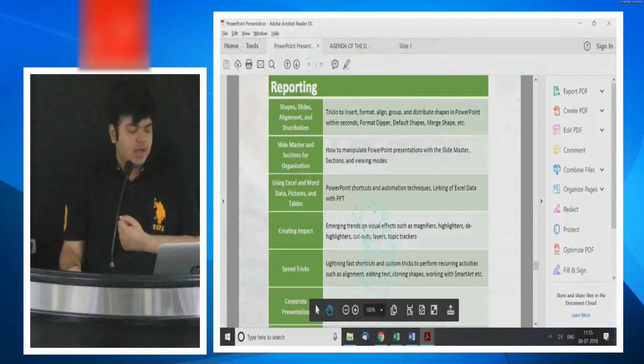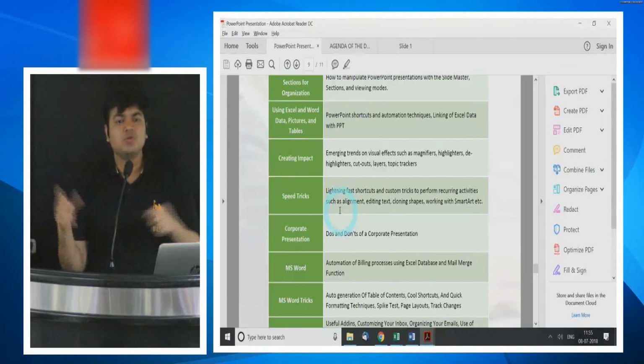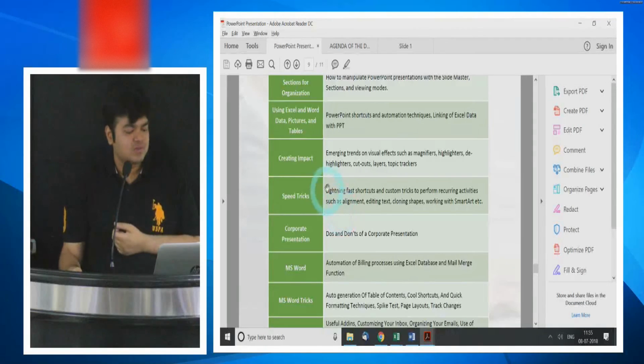Then in PowerPoint, there are going to be two things. One, we're going to be using a lot of tricks. There's a home slide approach or a magnifying glass approach. You know, how to make the presentation look very nice.